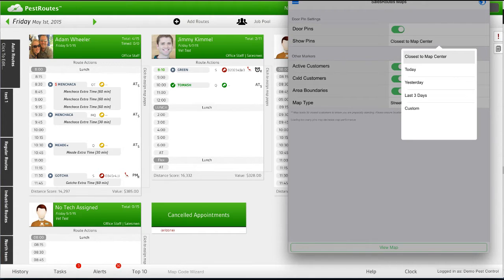And this is nice because I can really easily move around to different areas that I've knocked in or to the area I'm currently knocking in and just hit refresh. And every time I hit refresh, it'll show me the 50 closest pins to where the map is centered.